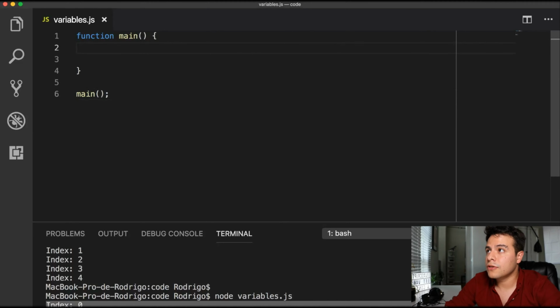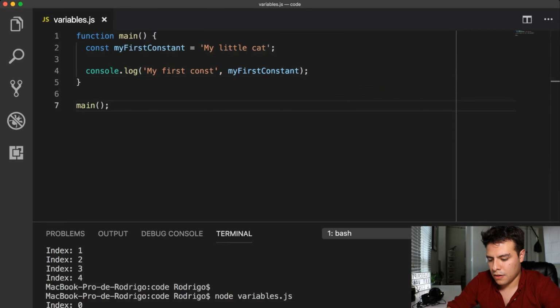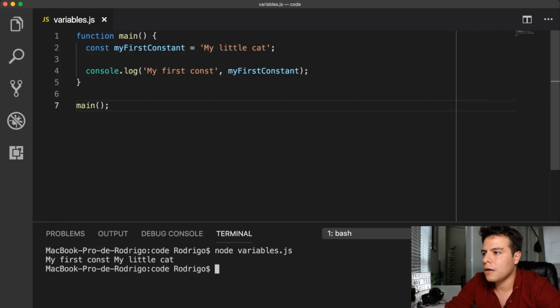Now we're gonna use const. The way we use it is exactly the way we use the others. Now it's with the keyword const, the name, it's gonna be my first constant. And then we assign a value. Now let's use my little cat. All right, so let us check what we have here, and we have it. My first const, and then we got the value.